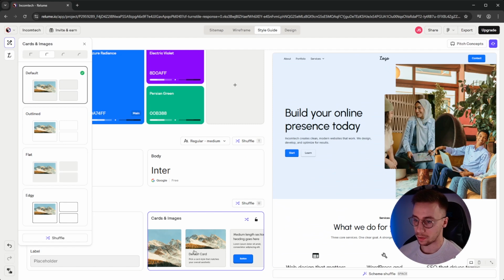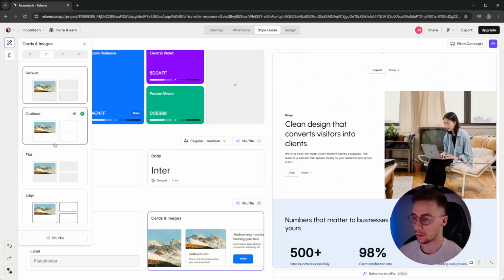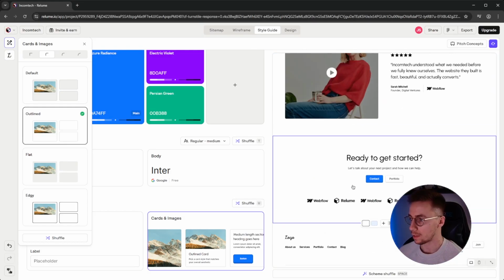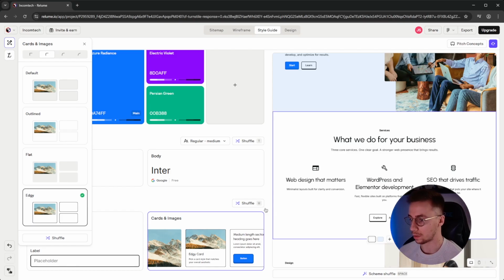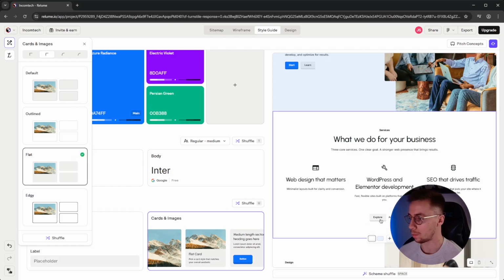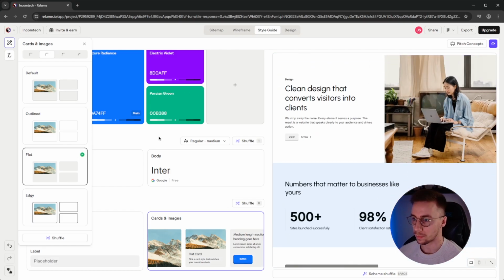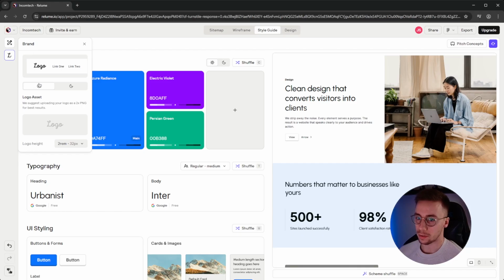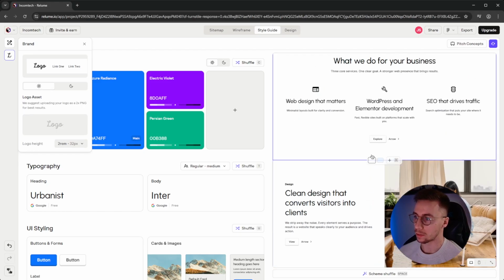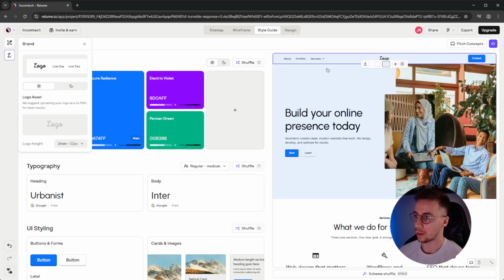And then you also have the cards and images. You can click on it and change them out a little bit. For example, if you have a card, do we have it? We do not have a card on this specific example. You can see on the button it changes a little bit. But I'm going to just leave it as default. That's the style guide. You can also adjust your brand here. You can pick out a logo and upload it, so it wouldn't say logo, but it uses your actual logo.